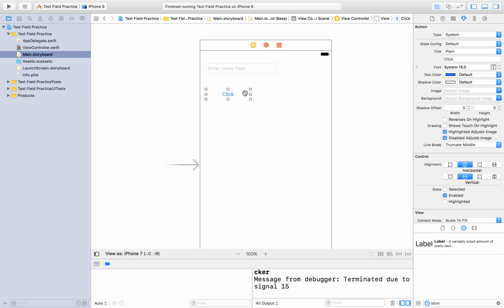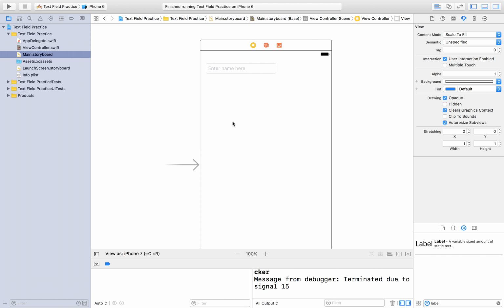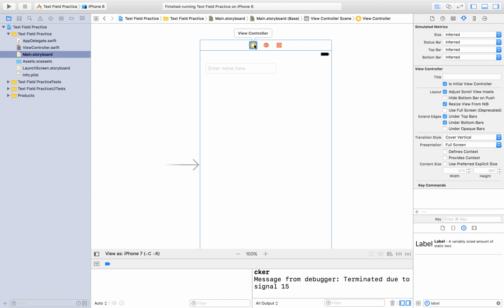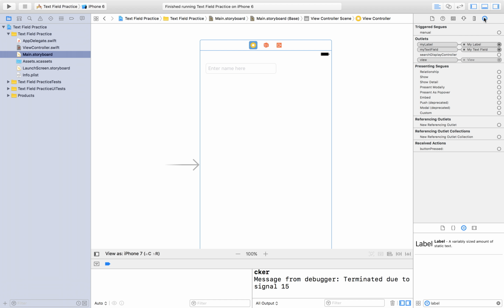Okay, so I'll show you a couple things here. When I delete the button, it's no longer on my storyboard. Let's make sure our connections are good here. So let's click on the yellow view controller icon. Then let's come over top here and click on our connections inspector just to make sure we are clear and that button's not lingering. So we're good here.